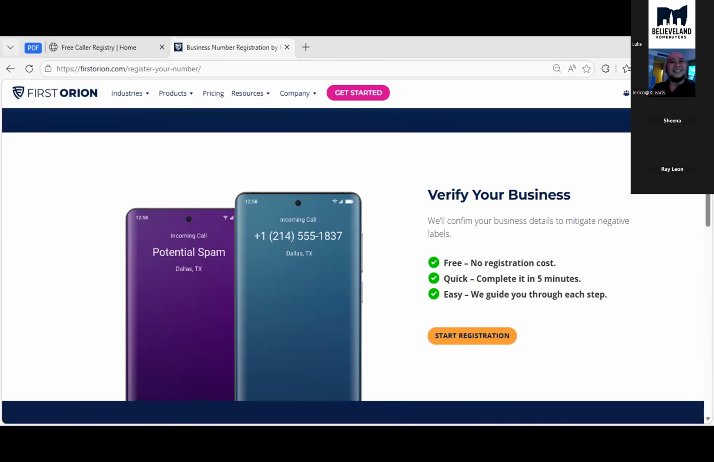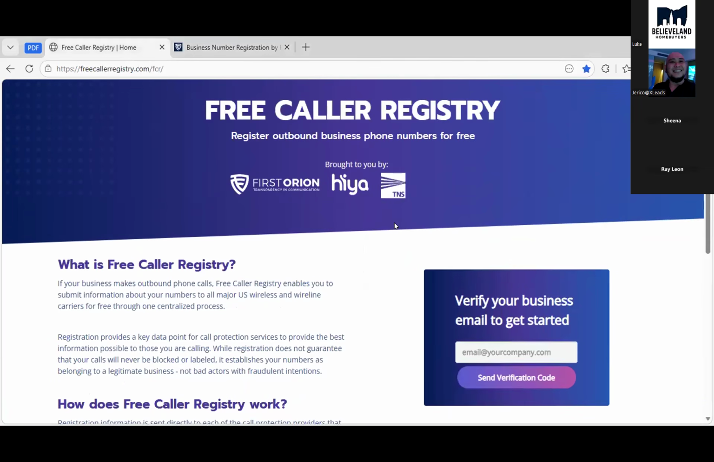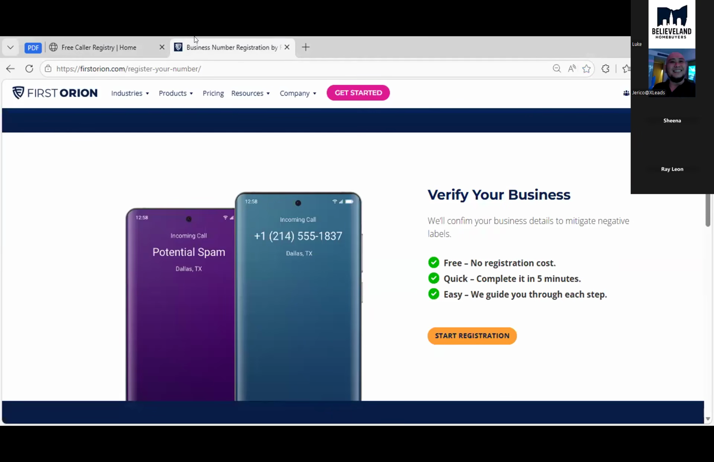Okay, so quick question here. If in case you are already approved for SHAKEN/STIR and voice integrity, do you still need to apply here at free caller registry? Well, technically, the answer is you don't need to anymore, but just in case you want to be completely spam proofed, you can apply here also, just to be sure. And that goes with First Orion as well.